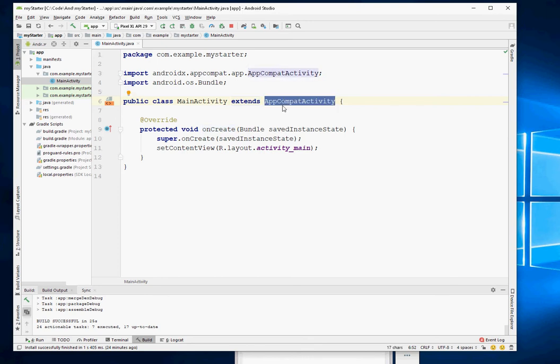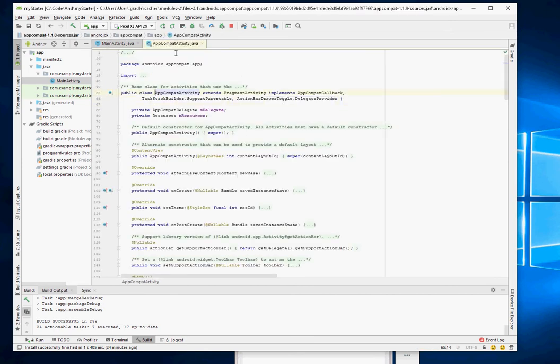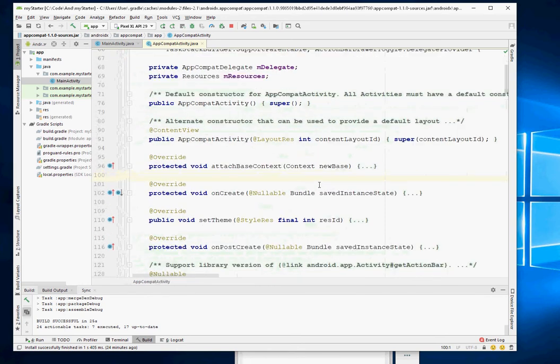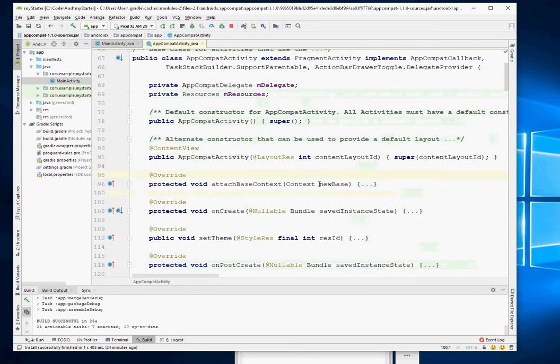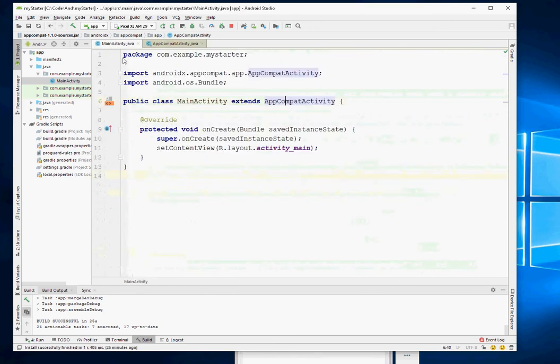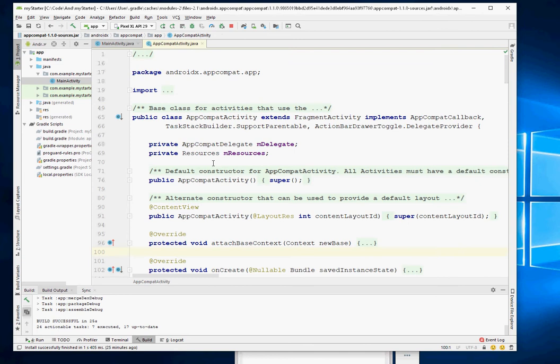It's very interesting actually if we were to do a control click. Now you can see at the top there, it's opened up AppCompatActivity, and that is loaded with loads of functions that we can utilize in our code. It's old, so it's legacy if you like, but we are certainly using it in our code, as you can see here, and that means that all those functions that you can see here are all available to us.